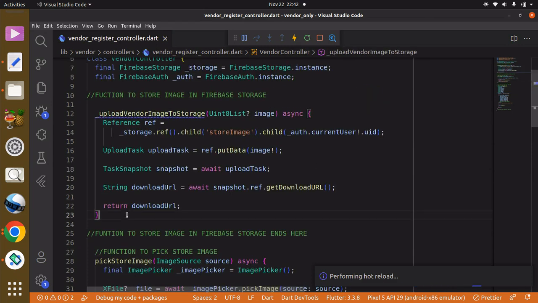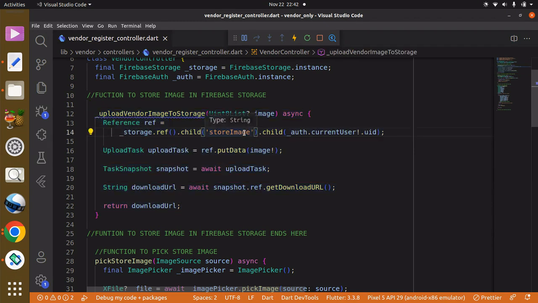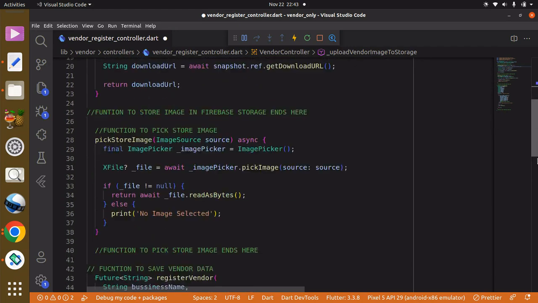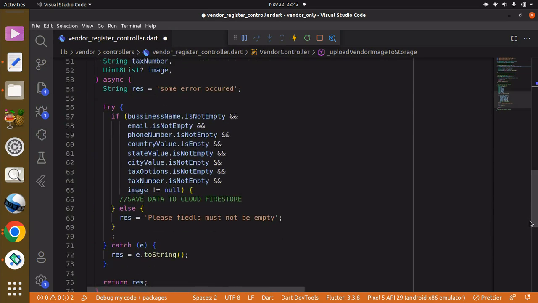This is the functionality to upload image to storage, and over here we created a folder called store image, and we can just say store images, right? And the name of the image is going to be the vendor UID. Seems really cool. And finally, in the next lecture, we are going to be able to save the data.